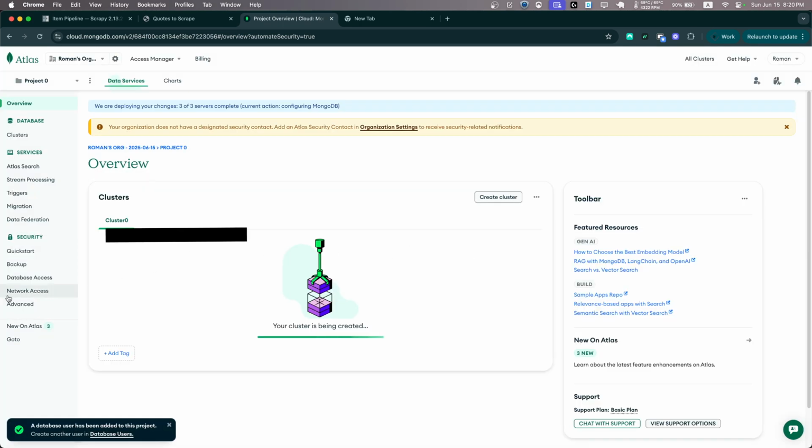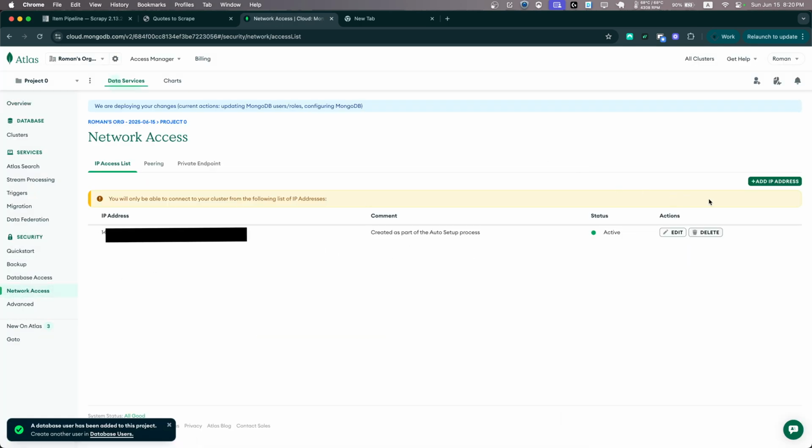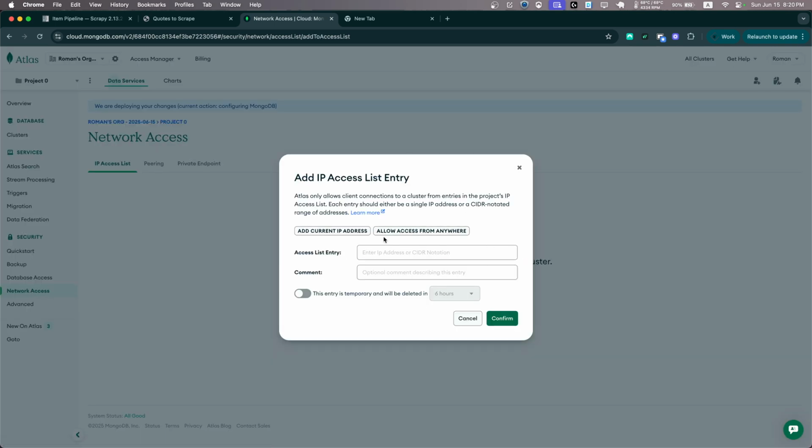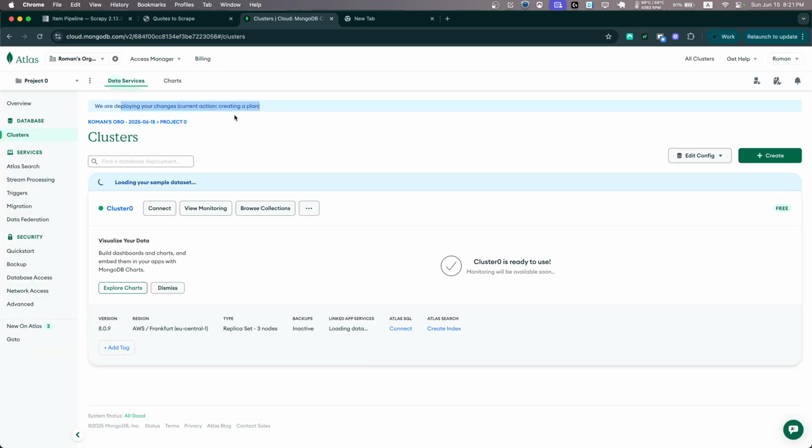I will close this and make sure you go to network access and click allow access from anywhere. When you host the script somewhere, I guess you could add the server's IP, or you could use your PC's local IP and then your server's IP when you host it somewhere. Unless it's a dynamic IP on the server you hosted, so then you probably have to allow access from anywhere. So let's click confirm. Now this should take a bit.